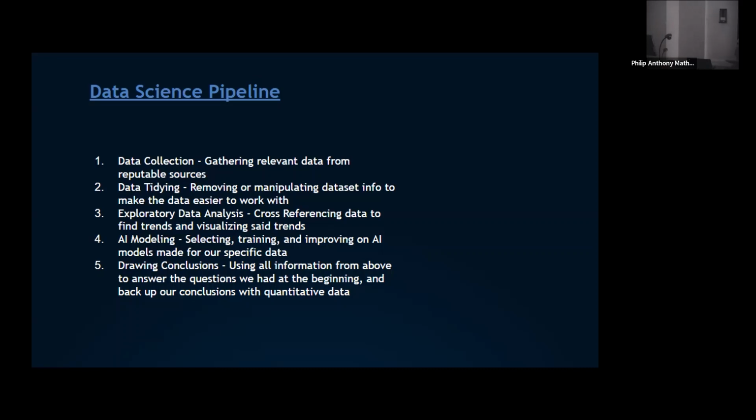This is because a lot of times when we get data from an online trusted source, it's not made specifically for us, right? It's made for everyone who might need the data. So it's not customized to our specific preferences and needs.